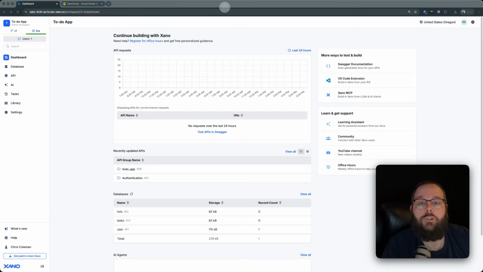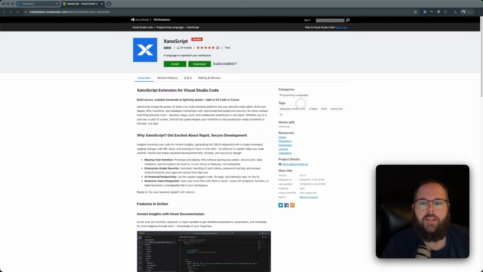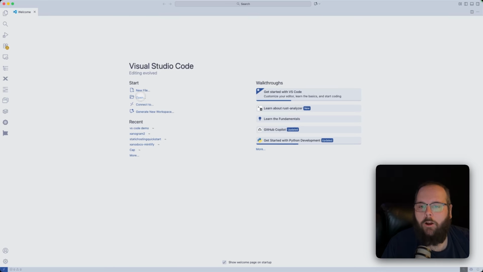Before we get started, you do want to make sure that you have a workspace ready in Xano. This can be a fresh blank workspace or one you've already been building in. I have one right here. Head over to the VS Code Marketplace and go ahead and install the XanoScript extension. In VS Code, we'll click Open.